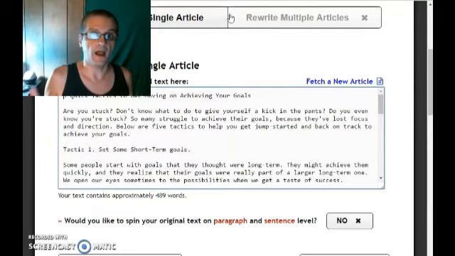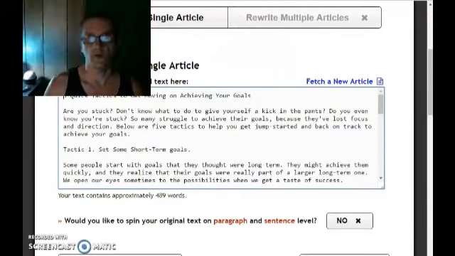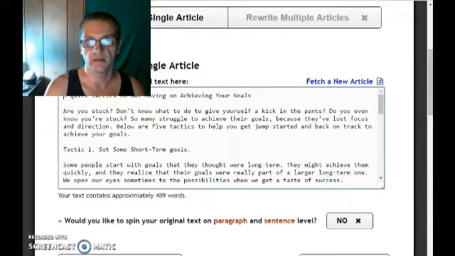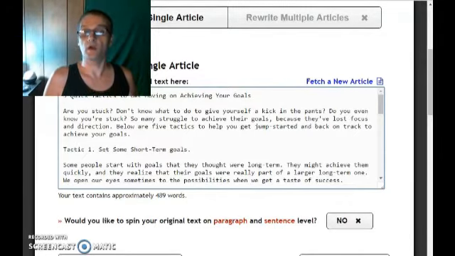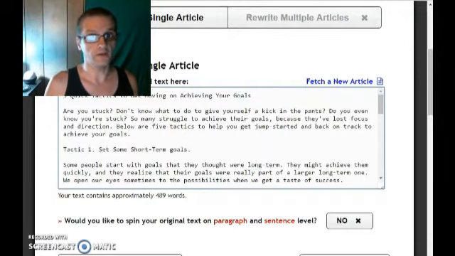So I hope this shows you how important it is that you use SpinRewriter, if you're a content marketer, a blogger, or an article writer, no matter what niche you happen to be in. Content is king on the internet. The more quality content you have out there, the more attention you're going to get, and the more potential clients you're going to attract, the more subscribers, the more leads, the more sales you're going to generate.